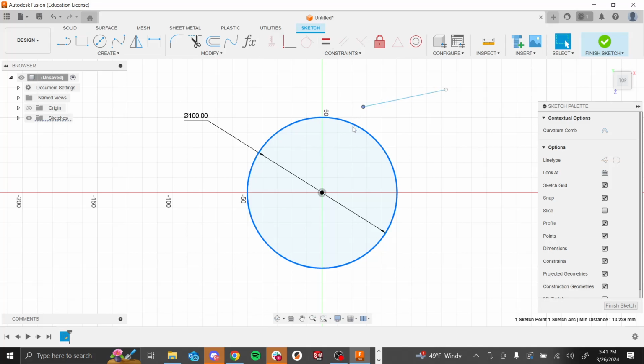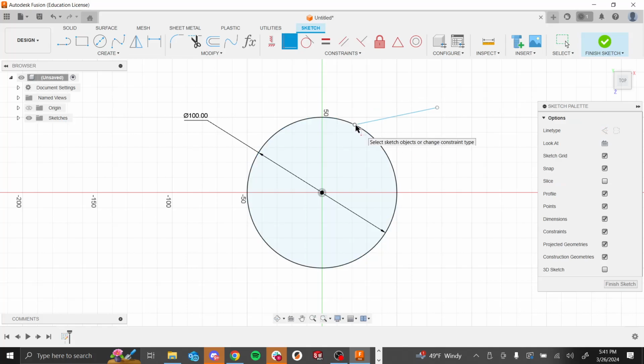So like I selected a circle and a point, and it won't let them be vertical to each other because that just doesn't make sense. But you can see I can choose coincident. So if I click on it, you'll see the end of the line connects to the circle.